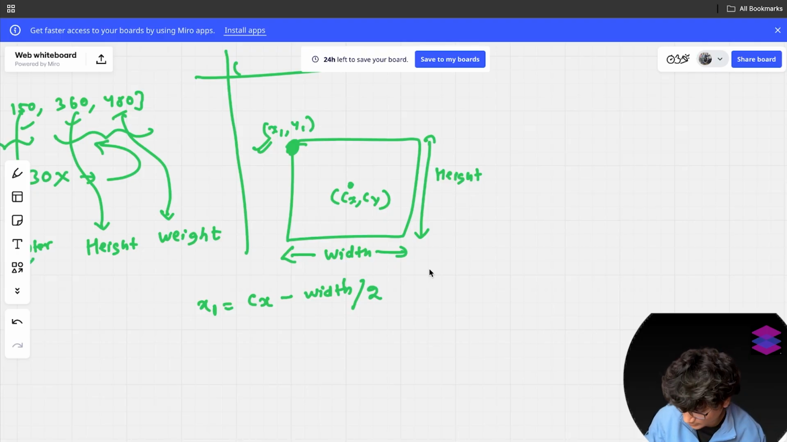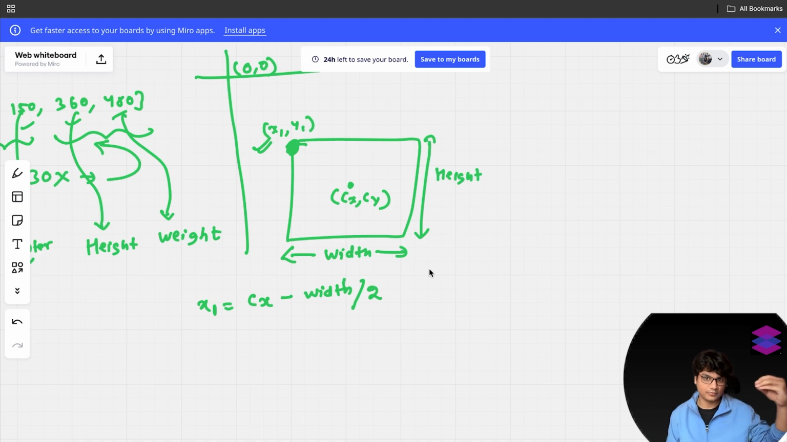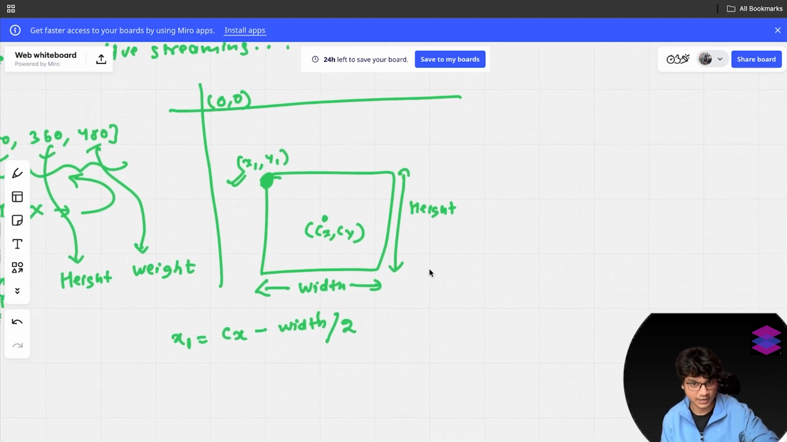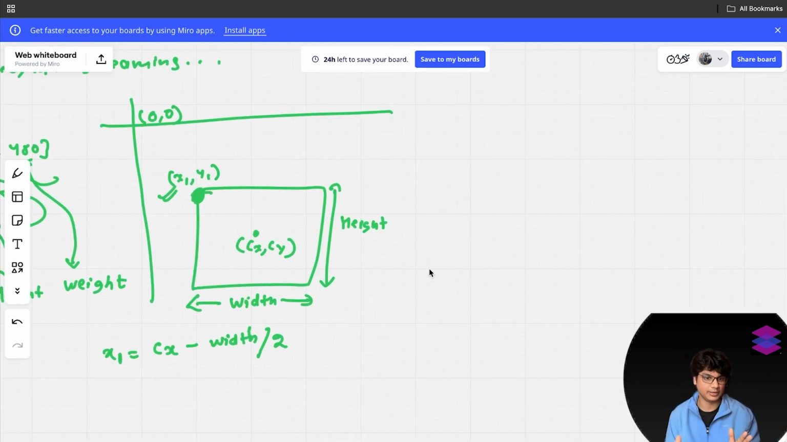So anyway, my origin would be here. It is not starting from the bottom left, it is always starting from the top left. Whenever we are doing the image detection part, I hope you get it, because we have discussed it so many times. So let's say that this is my origin, and this is my width.